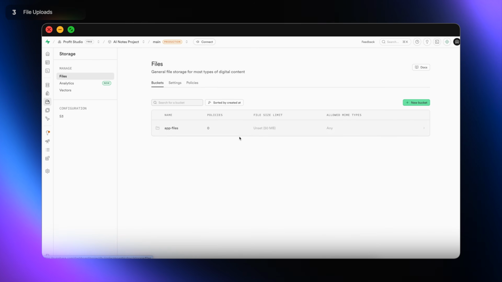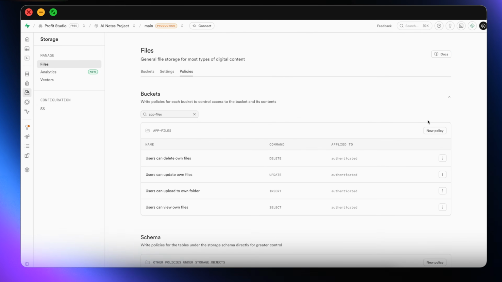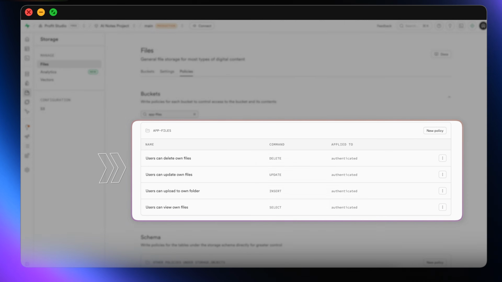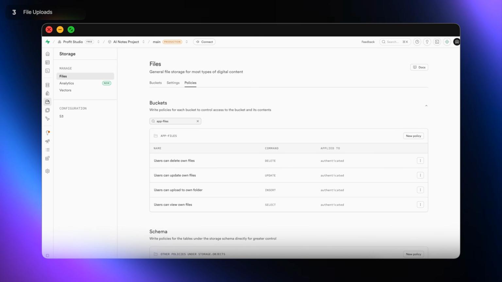I'll go back to Storage, open the app-files bucket, and click on Policies. As you can see, 4 policies were created automatically. 1 for viewing files, 1 for uploading files, 1 for updating files, and 1 for deleting files, all restricted to authenticated users, and only inside their own folder. So now our storage is fully secured.